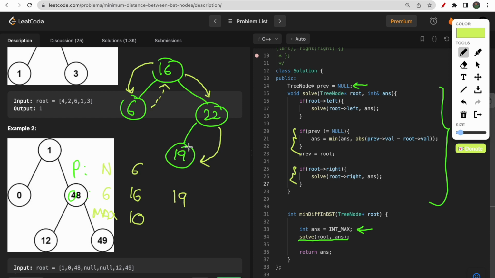But for this 19, the previous would be 16 as it is, because we moved towards the right and then the left, and we didn't encounter a situation where we updated the previous. So our previous for 19 would remain 16. As you can see, the difference would be 16 minus 19, that is 3. And now we are moving backwards to 22. The difference between 19 and 22 is how much? For the current node 22, 19 was previous and the difference is also 3.